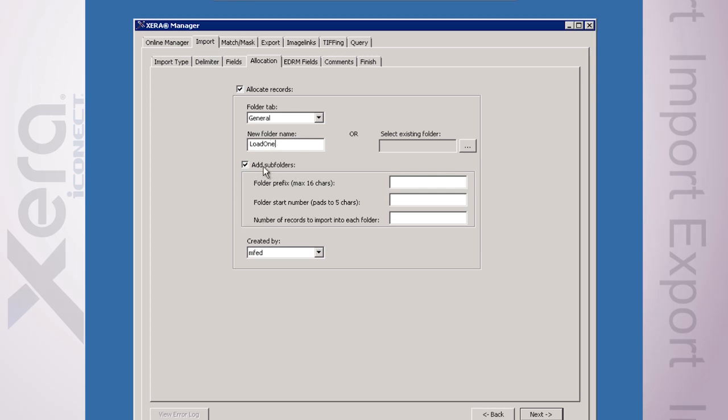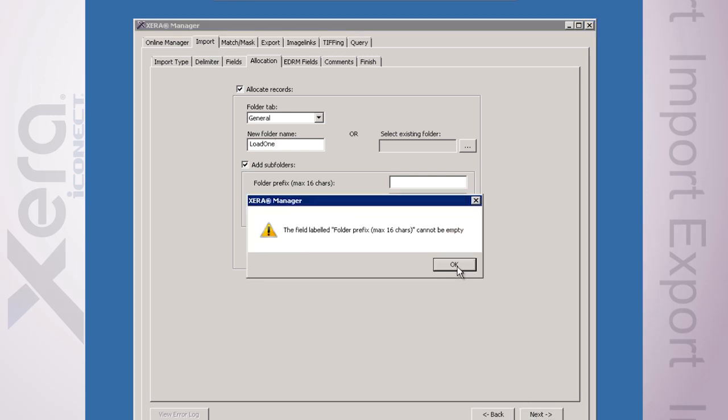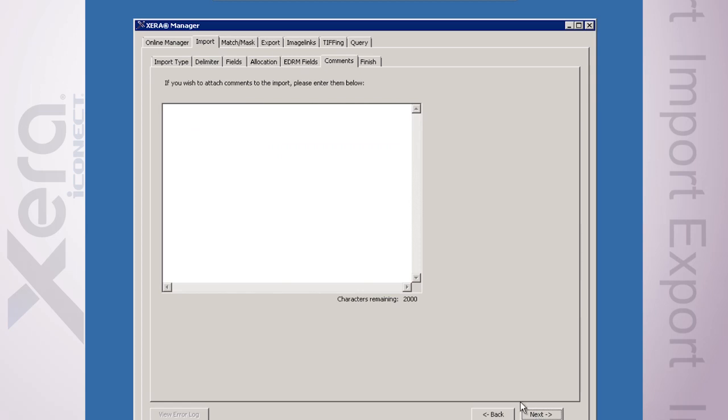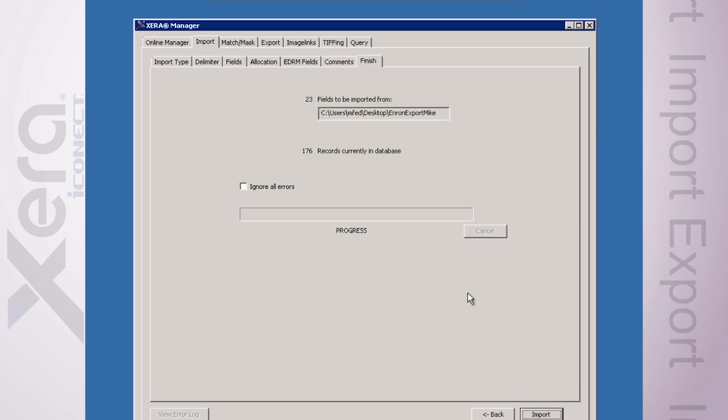Works well if you've collected from a particular custodian, etc., and you want to automatically load those on import to a folder. Actually, I do not want there to be any subfolders. There is a great example of how the wizard will ensure you filled out everything properly. If you'd like to add any comments, you're able to come in and do so. Move to the end, and I can simply click import, and my progress bar will begin to go.